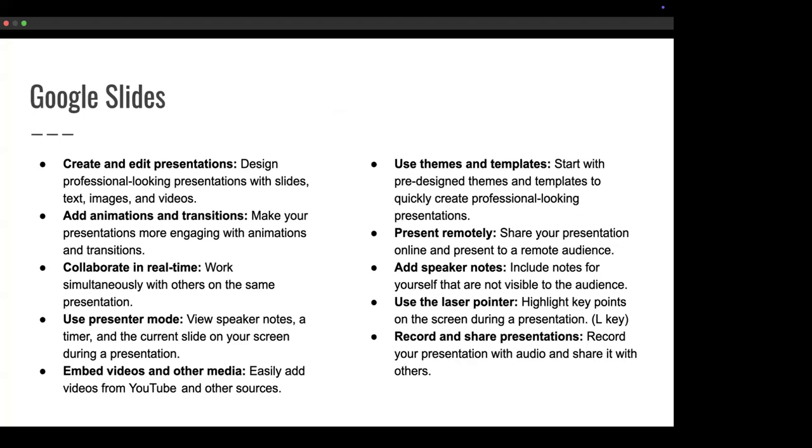One of the cool things with Google Slides that I have not taken advantage of yet, just to show you how impressive it is, is the laser pointer function. If you press L, your cursor turns into a little laser pointer. I find that kind of neat. Hopefully, you're able to see that pretty well.